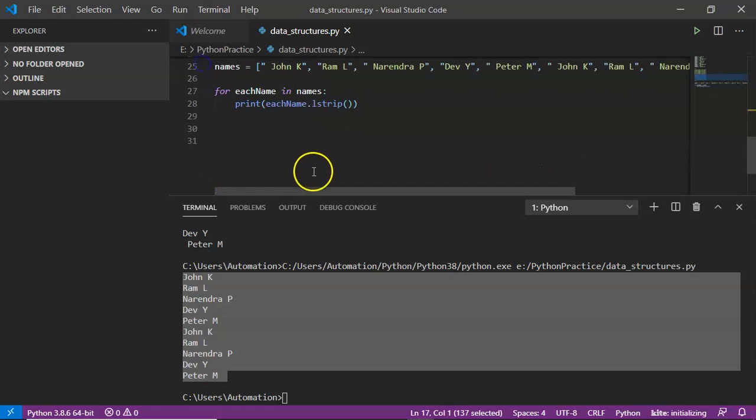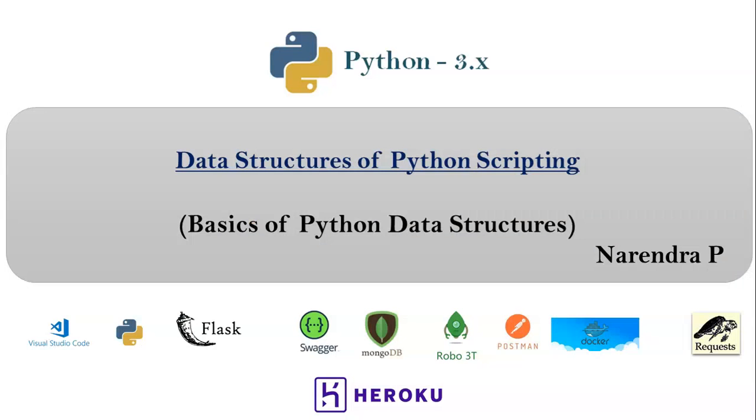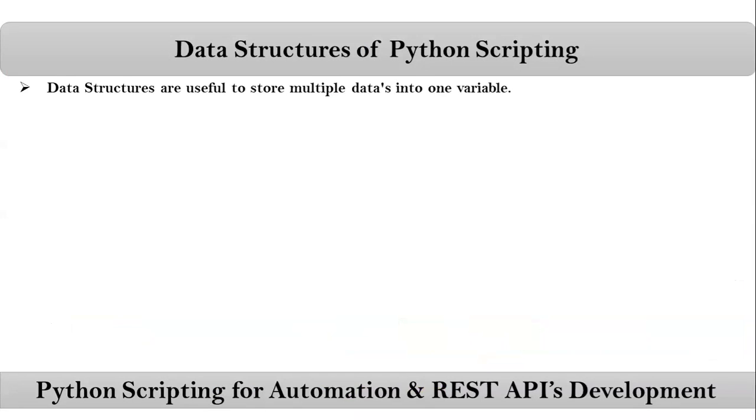Instead of writing this many times, we did it with only one line, right? Now for this entire logic, the helping part is this variable, because in this variable we store our multiple values. And while storing, here we have taken square brackets. This is one of the formats, one of the syntaxes, to store multiple values into one variable. Now, storing multiple values into one variable is nothing but a data structure. So simply, data structures are useful to store multiple data into one variable.